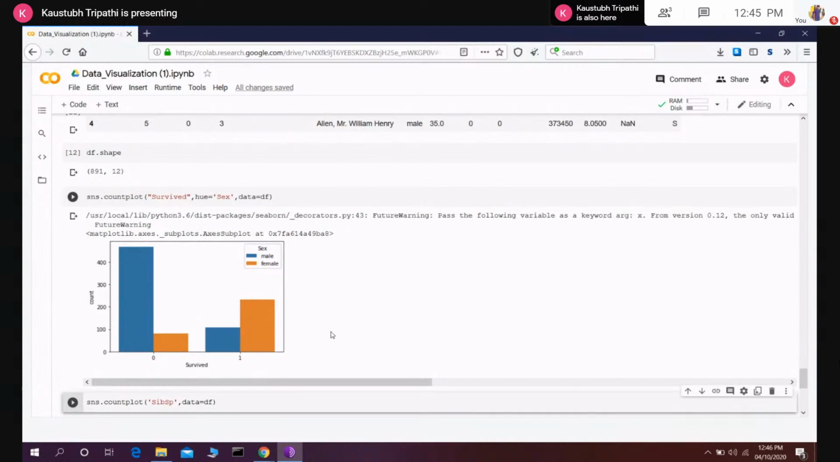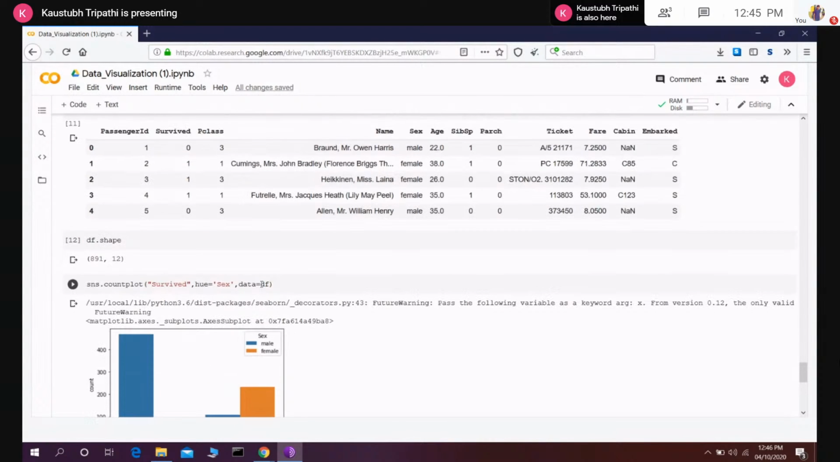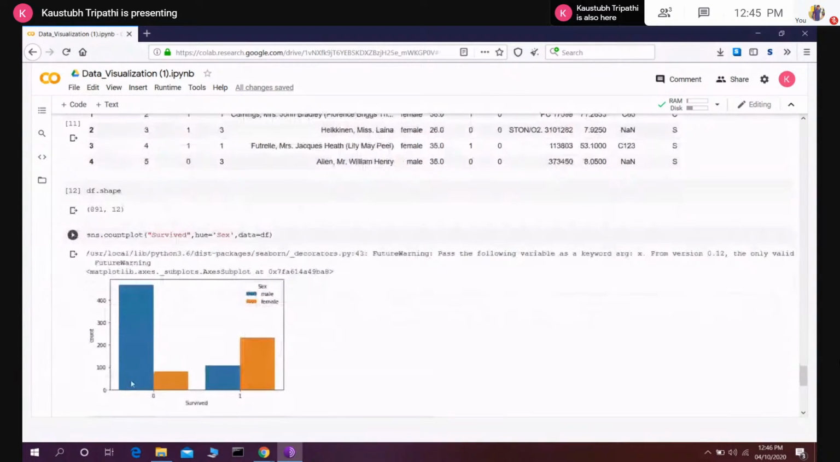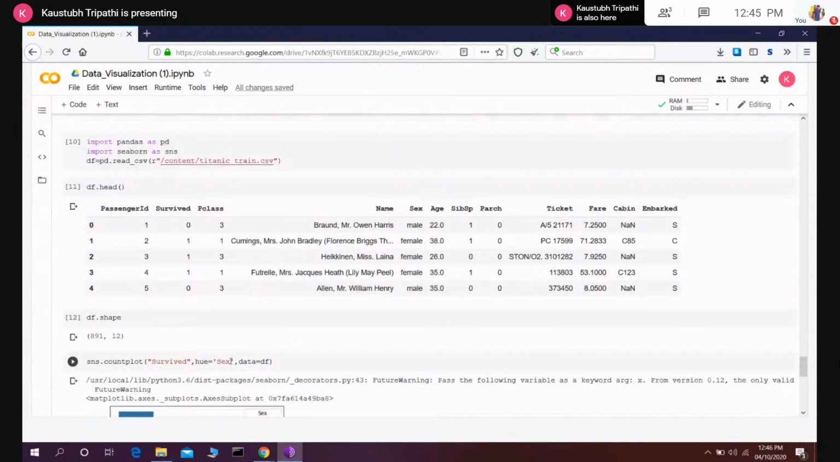So that's all. Now suppose we have created this plot of survival of people, male survival and female survival. We were discussing sex. Now what if we want to talk about, let's say, which class of people survived more?